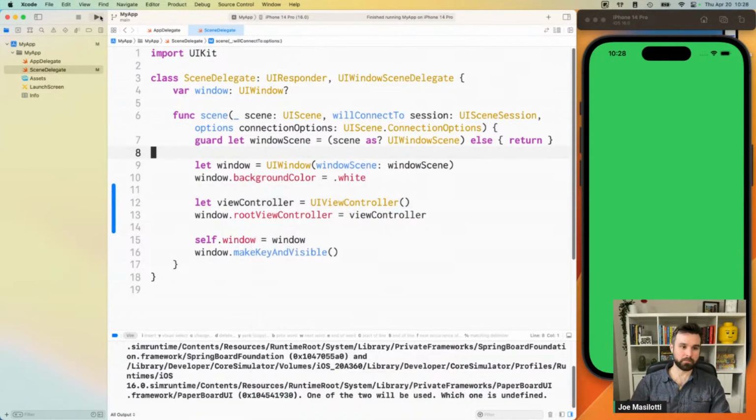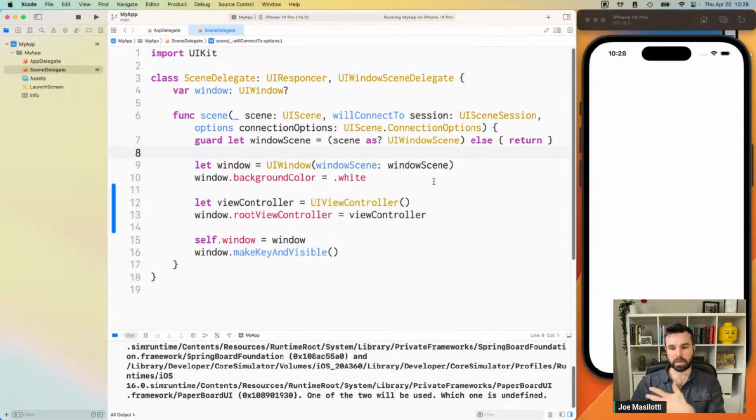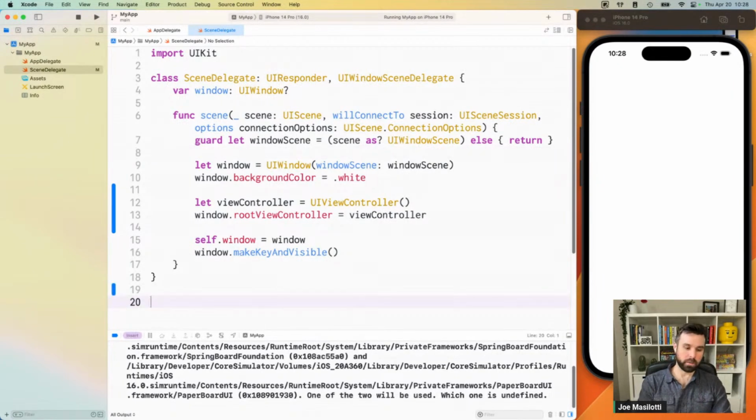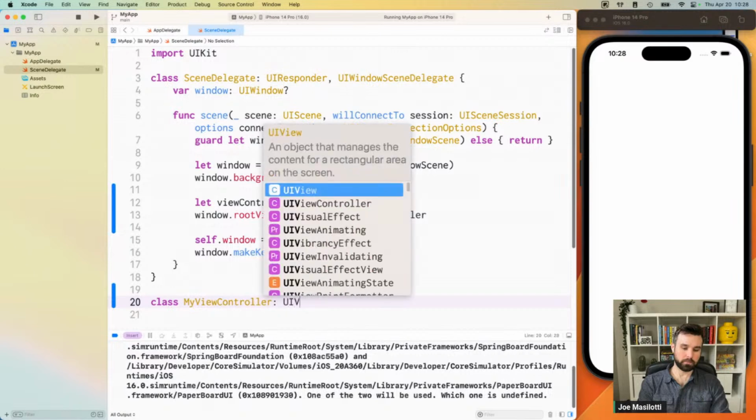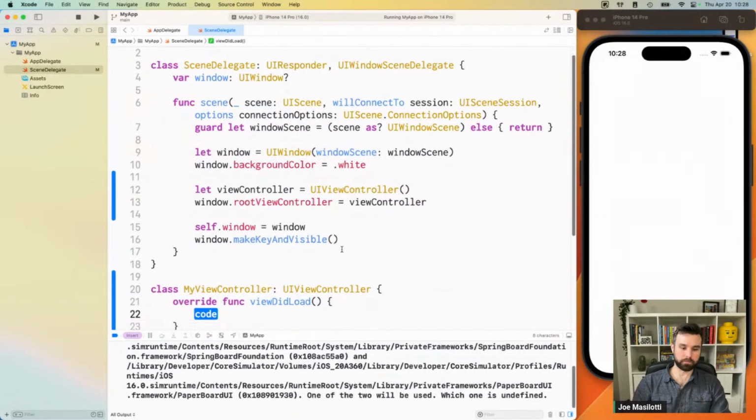If I run this, we're going to be back to that white screen. This view controller doesn't have anything in it. It doesn't do anything. So it's not going to show anything. So what we're going to do is subclass that view controller called myViewController. And we're going to override the function called viewDidLoad.